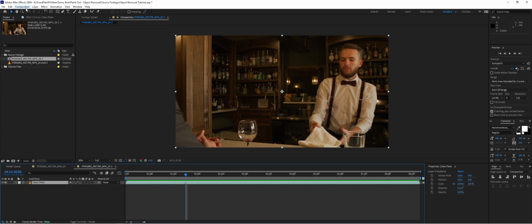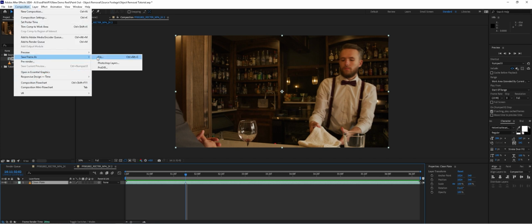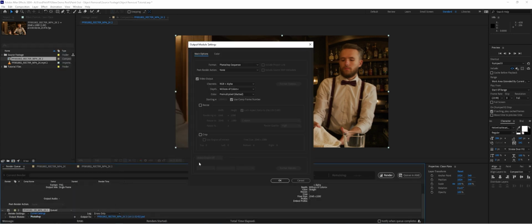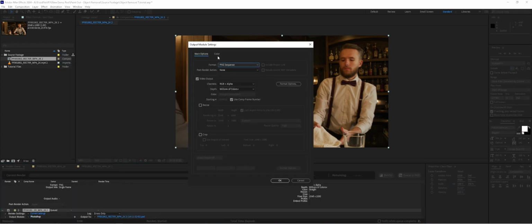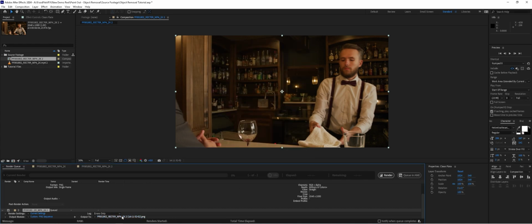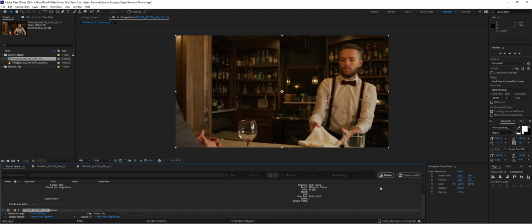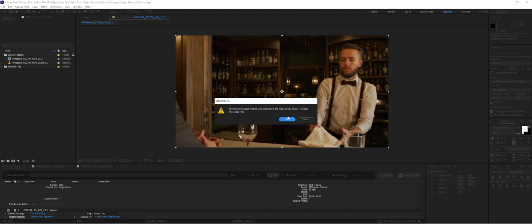Now that that's done, we'll export this. We'll go to Composition, Save Frame As, File, and we're going to choose a PNG sequence because we want it to be in the RGB color space, and we'll name it still frame original. We'll hit save and we'll render that out. We'll hit okay.